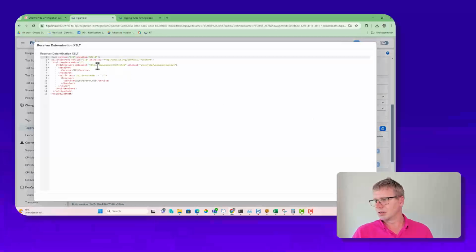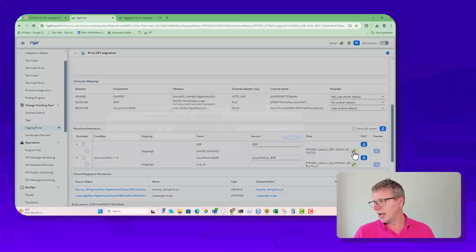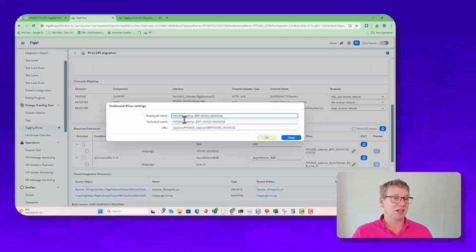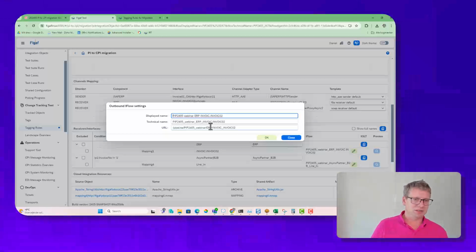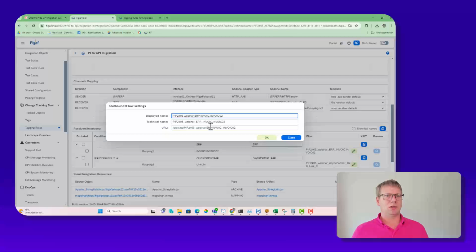If we look at this one, we can see it is using these artifacts. And if we wanted to, we can also change the name of the target landscapes, process direct URLs, etc. You obviously need to make sure that there is some kind of uniqueness on these systems, so you know how these things are being processed.